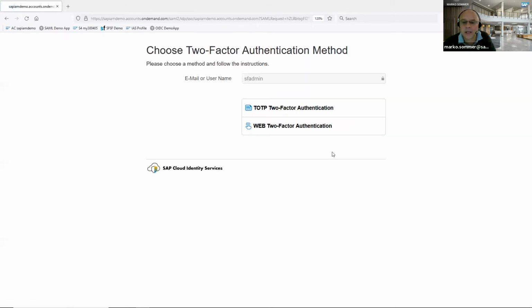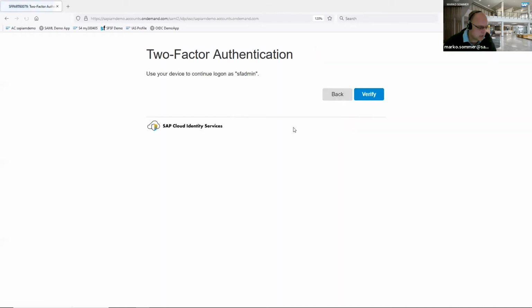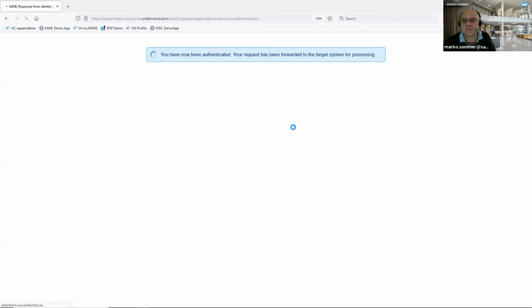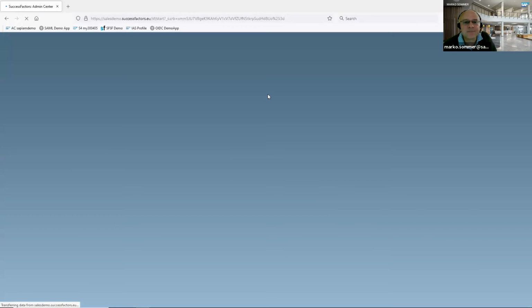And now I'm not forwarded to the application. Instead, I have to provide a second factor. Since a choice was configured here, one of the choices is web authentication, and I'm going to do that with my fingerprint. Okay, well, not Anya's, but of course, for the demo, my fingerprint that we have registered here.